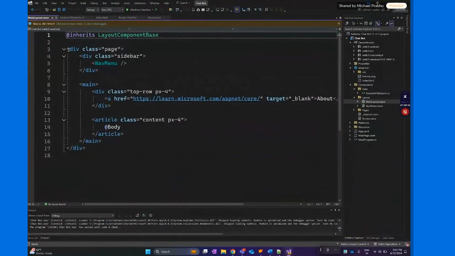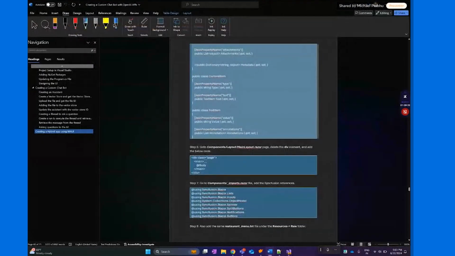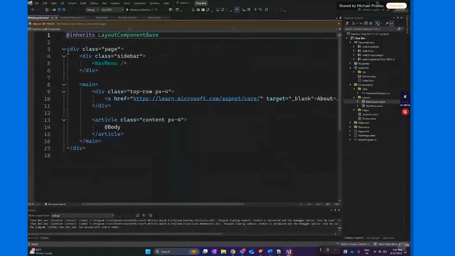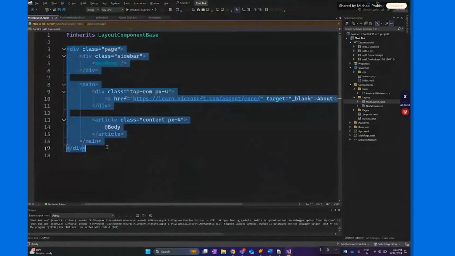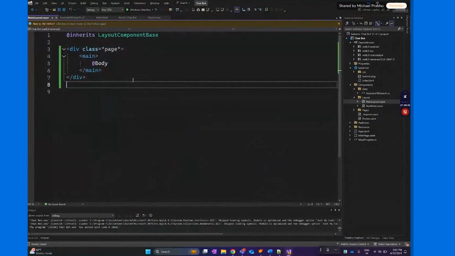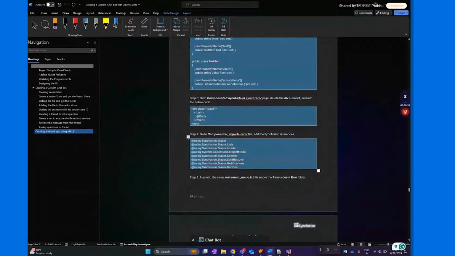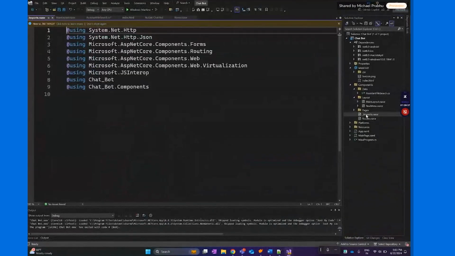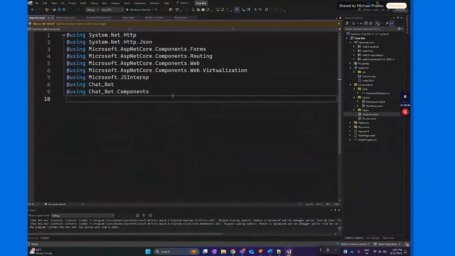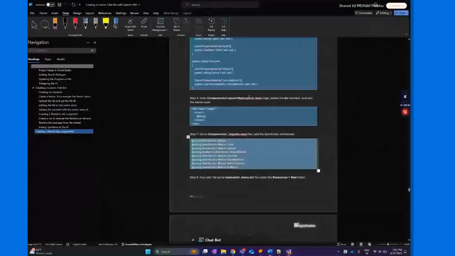Just replace this particular code with the already available div element here. So let me replace this div element with this so that you will get only the main body, and then go to imports.razor under the components.